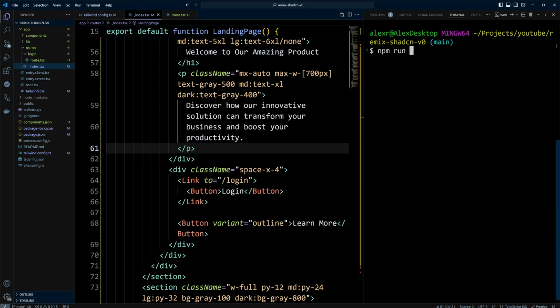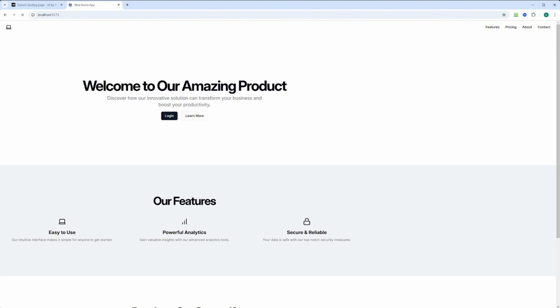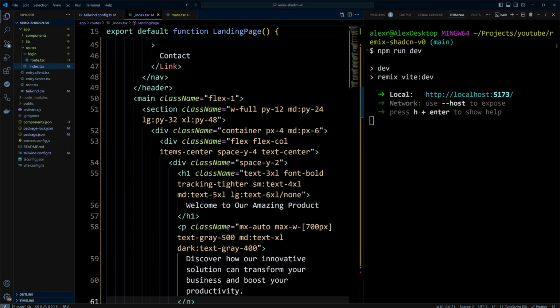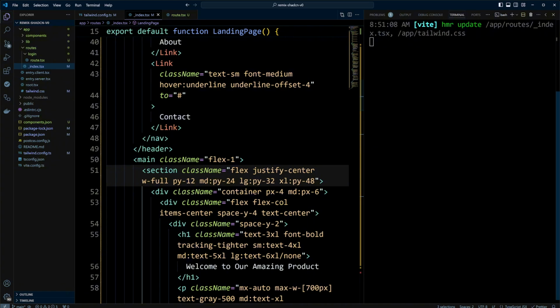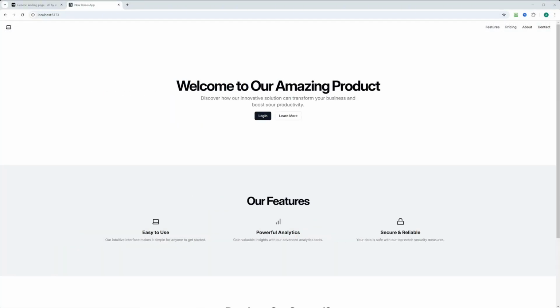Let's type npm run dev in the terminal to see what we've got. Let's go to localhost:5173, and as you can see, we have our application with a landing page. However, it's a little bit offset. To fix that, we're going to go back to VS Code in the _index.tsx file. We add flex and justify-center classes to all of the section HTML tags. After saving changes and visiting the landing page again, we can see that now it is centered.